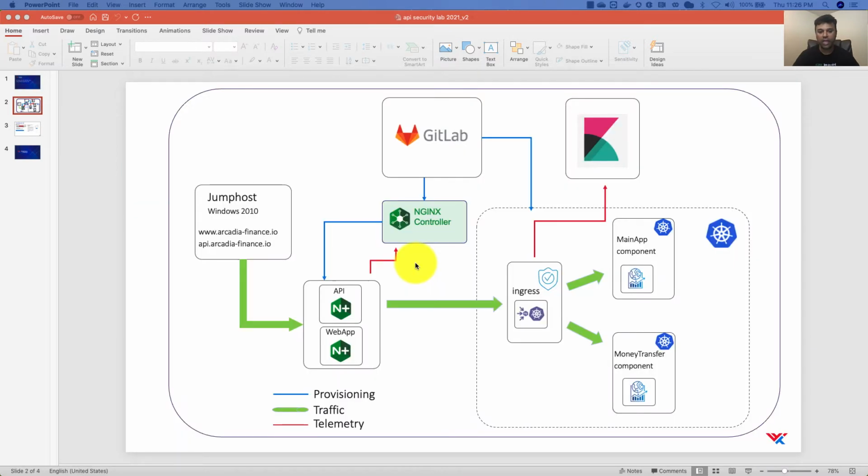Let's look at the topology diagram of the lab. The backend application will be deployed in a 3-node Kubernetes cluster. This can be a financial application or a healthcare application, or for that matter, any application that exposes APIs. The blue colored lines here represent the provisioning traffic. A DevOps persona can log into GitLab and modify the application code. This will initiate an automated CI/CD pipeline which will deploy NGINX Plus instances and configure these instances through the controller to act as an API gateway.